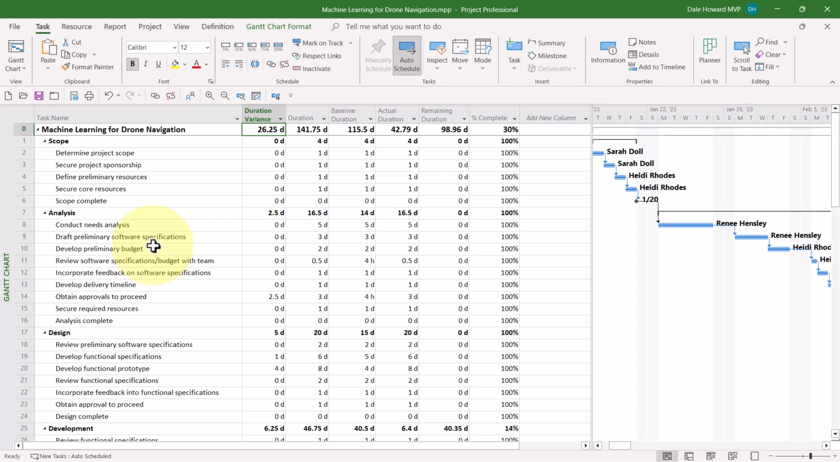Now, while we're at it, there's actually one other column I'd like to include in this table. I can actually do that right now. It's the indicators column. I'd really like to be able to see that to know if there's notes that are included with any task.